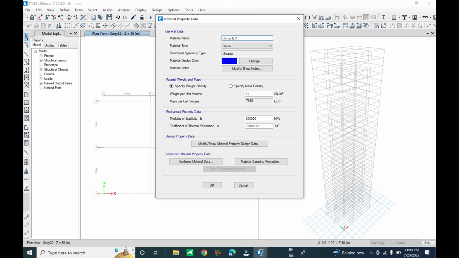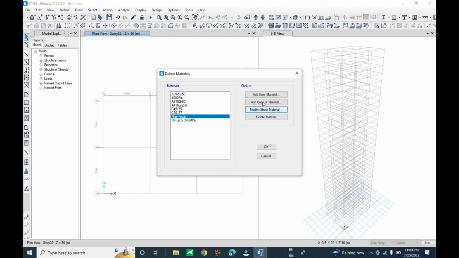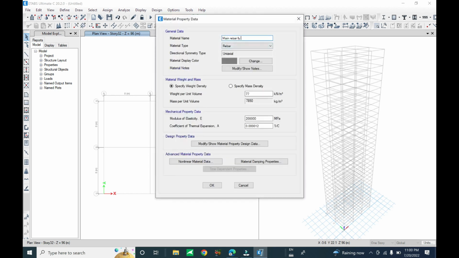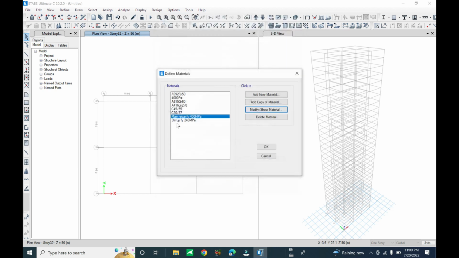FY 240 MPa, and you can edit it. Main bar FY 400 MPa. We define this material property for the concrete and for the rebar available in the local zone. In my local zone, for steel you can go from 400 to 500, but 400 megapascal is the most popular rebar yield strength in my local area. It is easy to find in the store to buy this material.